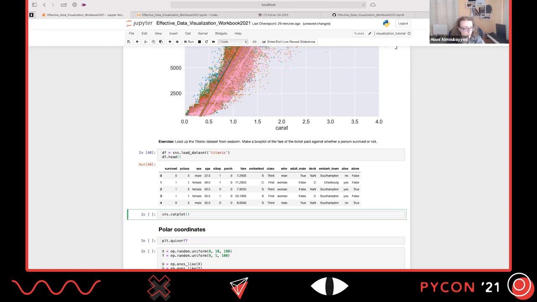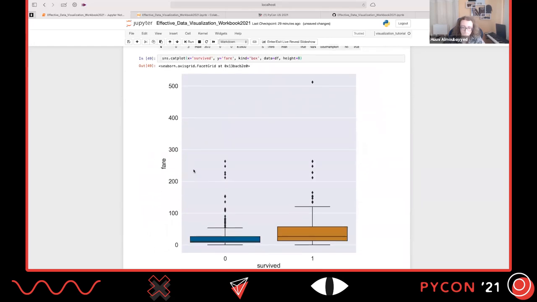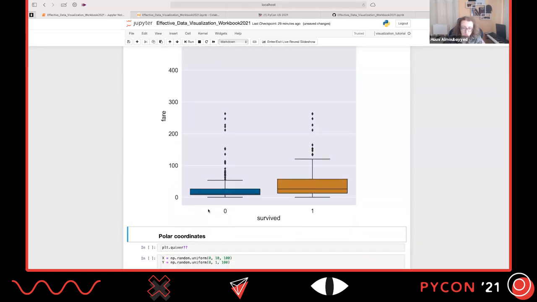So we can do that with catplot. X is survived, and Y is the fare price. Kind, we're going to do box. Data is the data frame, and then specify some height. Essentially, it gives us some statistics on what the fare price was for people who survived on the Titanic versus did not survive on the Titanic.